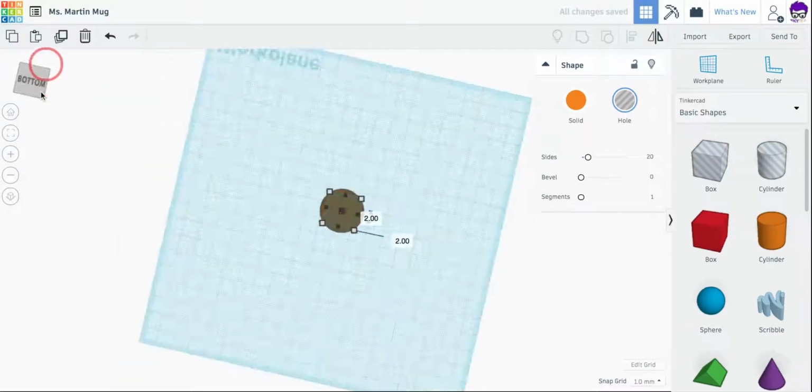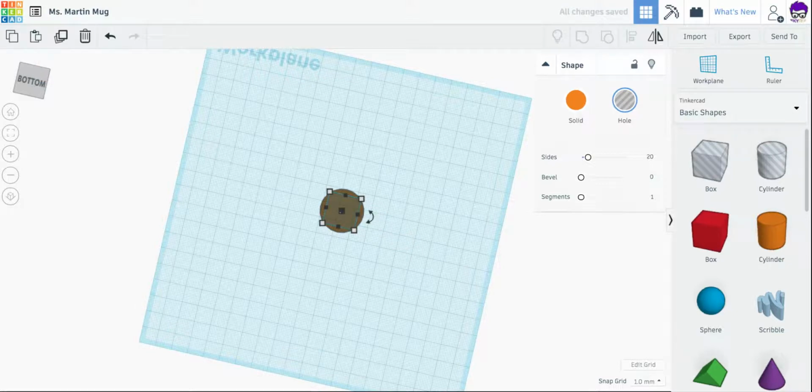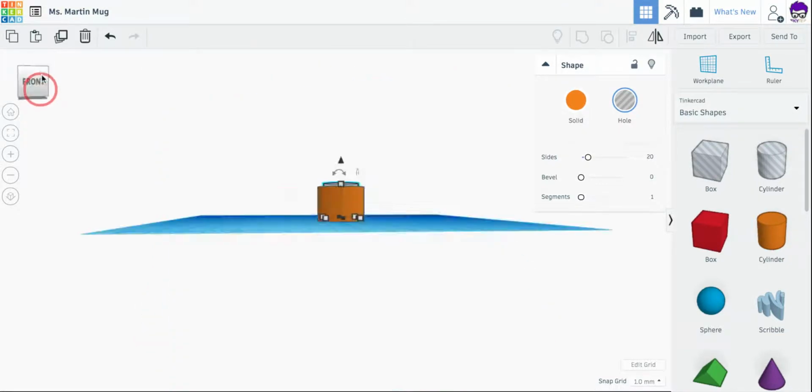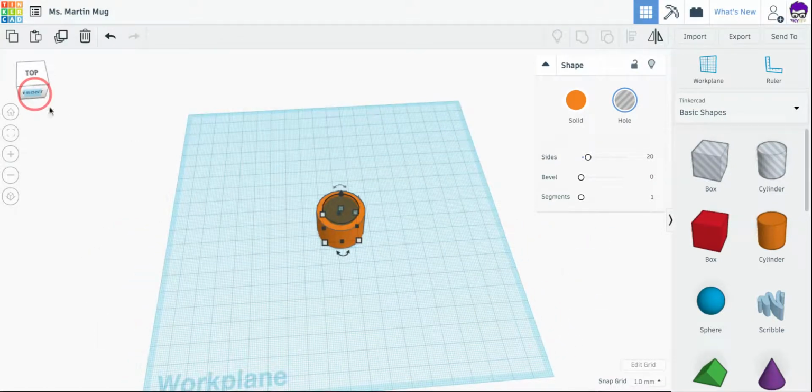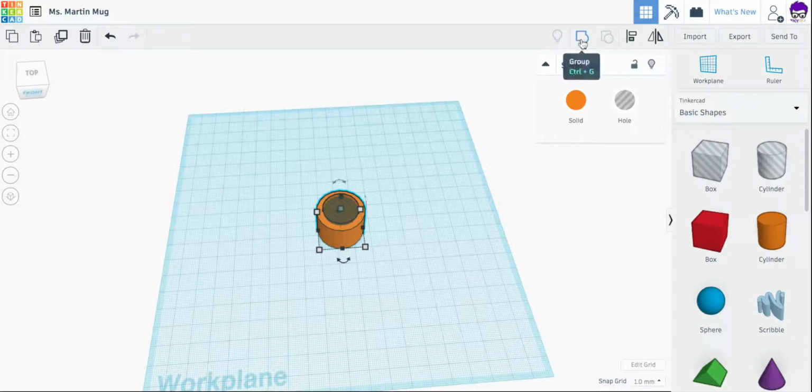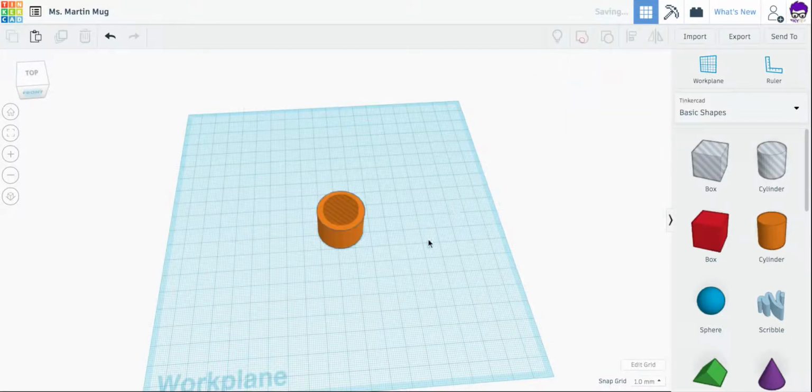Now, if I rotate underneath, I can see there's no hole at the bottom, and it's sticking up just a little bit over the top. So that should give me a pretty decent mug. So now I'm going to group them together. I'm going to drag a box over both, and then I'm going to come up here and click on my group button.